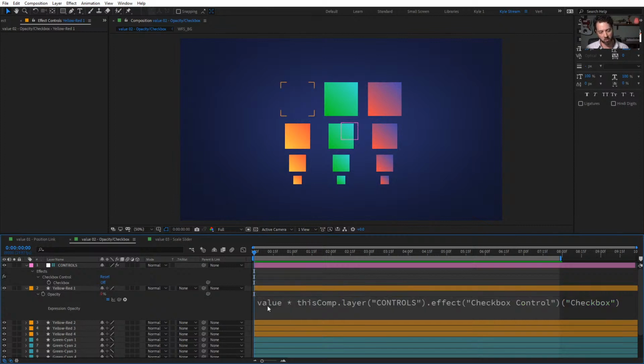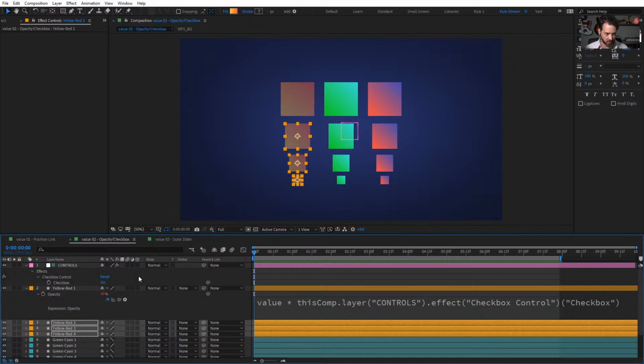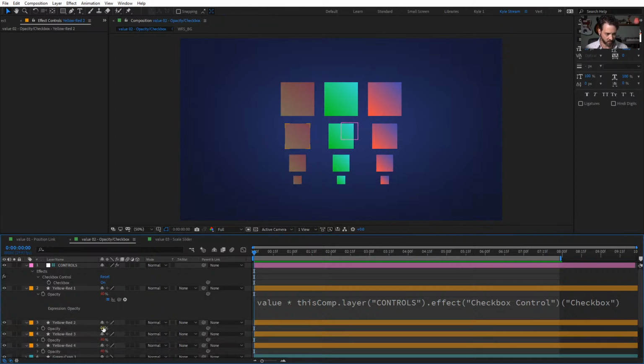It's 0 or 1. And so anything times 0 is 0, and anything times 1 is itself. So if it's off, it's always 0. If it's on, it's always itself. And that means I can still change this opacity value here and still have this be an on-off switch. And so I could easily copy paste that to a whole bunch of layers here, and they could have different opacity values, as you can see, but it still works as an on-off switch for this whole big chunk of my project, right?